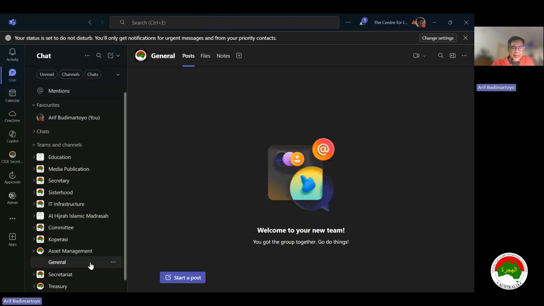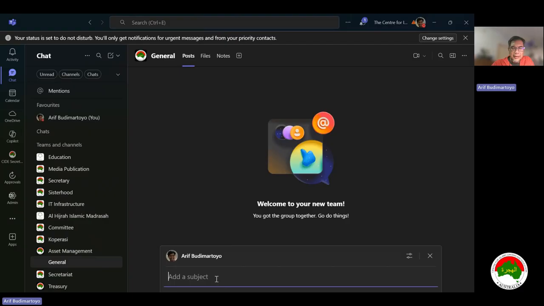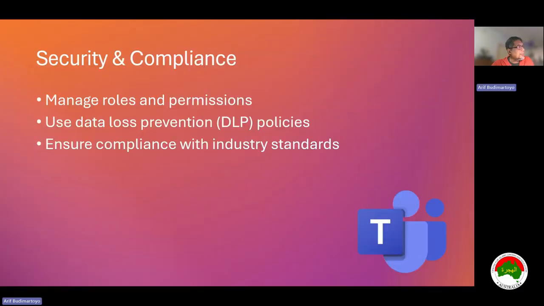Also, if the settings do not allow you to post something, then you will not see the button and you will not be able to see or access the post conversation here. User data loss prevention is a policy that we can configure in the policies. I will talk about the other policies that we can add after this.